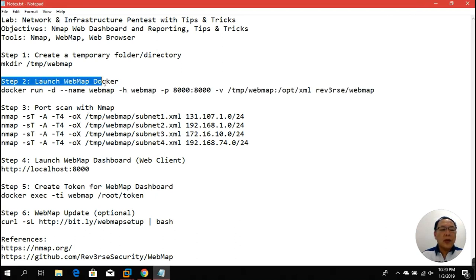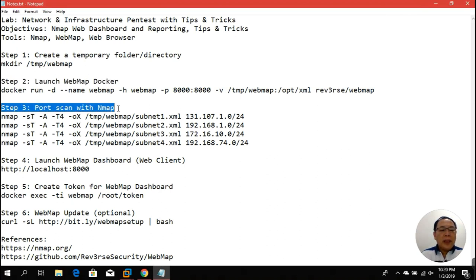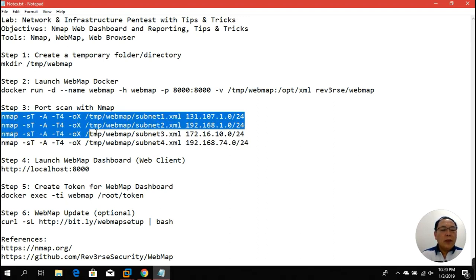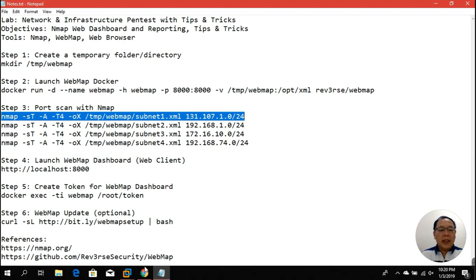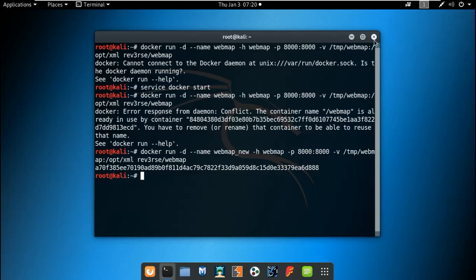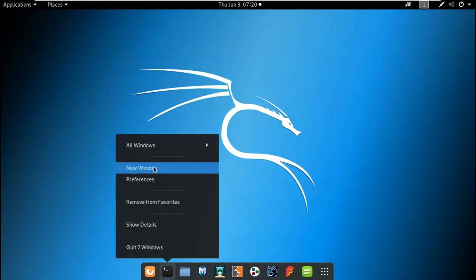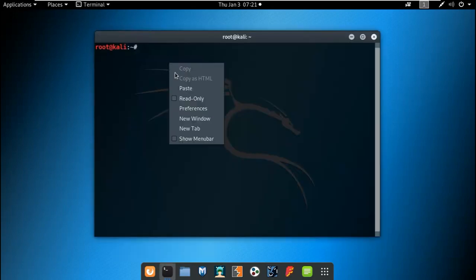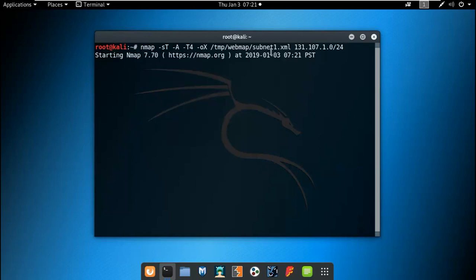The second step is to launch the web map Docker, and then step three will be scanning ports based on the found subnets. In these examples, I'll be using subnet 131, 192, 172, and another 192.168.74.0/24. Let's do it one by one. I'll be scanning this first subnet. I'll close this window. I'll use two or three different windows. So this is the first subnet. Let it run.